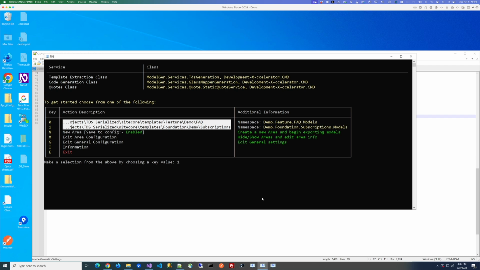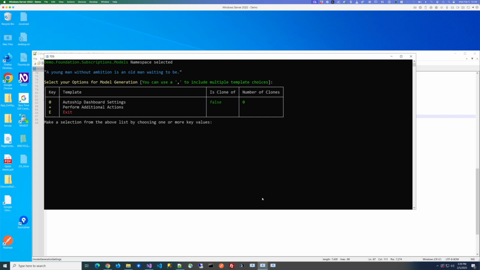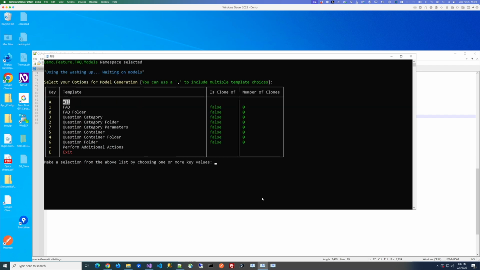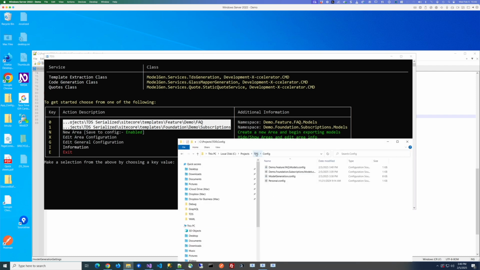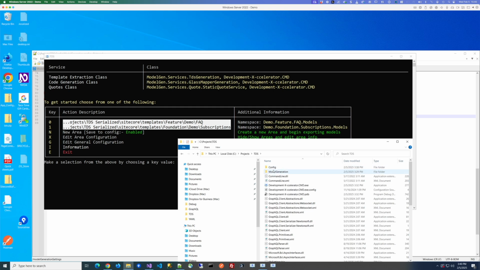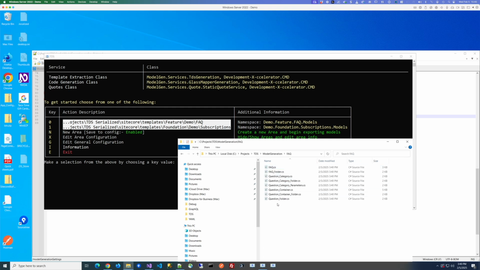We'll go into number 1. We only have the one, which is the dashboard settings. If we hit 0, it's going to remember that for that particular area we have subscriptions models, and it's going to go to the subscriptions folder, and it says one template was exported. Now let's select all. So we're going to go to FAQ models and output to the FAQ folder, and it didn't tell us how many there were. We'll hope that it did it. Back in TDS here, under model generation, we have FAQ. There's all our FAQ related templates, and now we have subscription with our one subscription template.